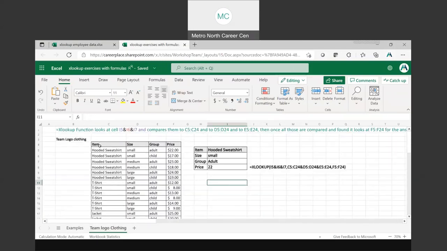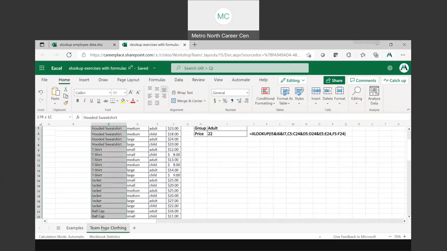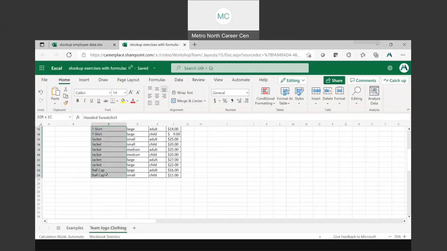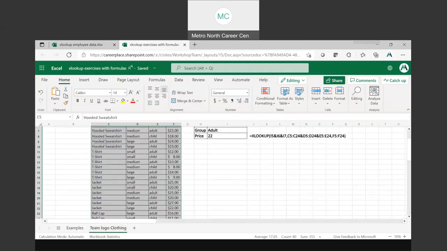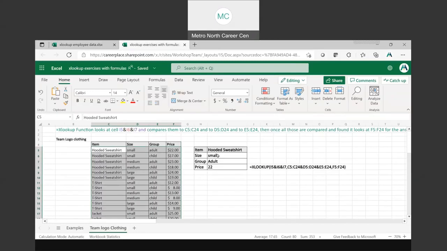So here are the hooded sweatshirts all the way down to the ball caps, and each one of the sizes and groups and prices. Here's the item, the size, the group, and here's where I put the XLookup. And the XLookup is big, and so it has ampersands and commas in it, and I won't type it because of time, but you can see that it is looking right here.